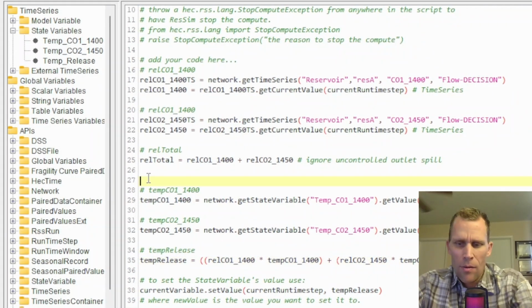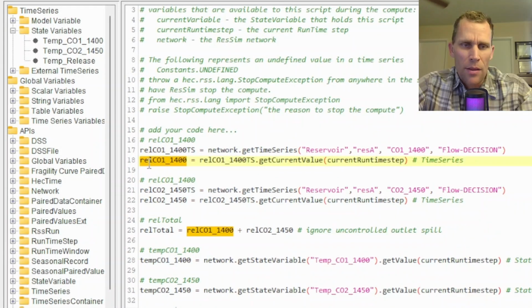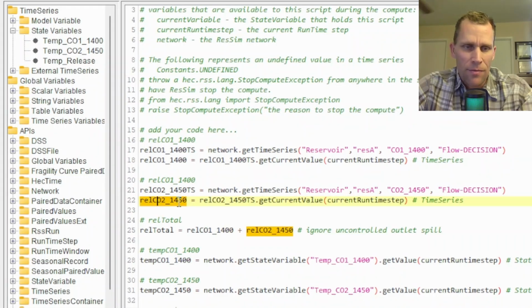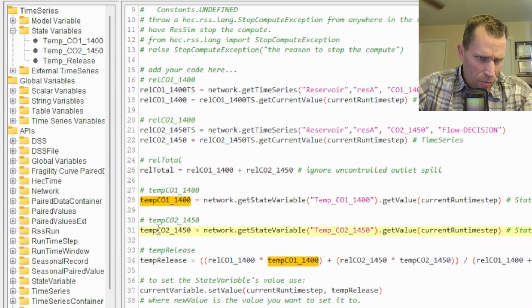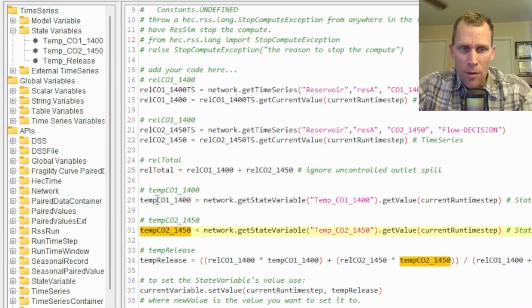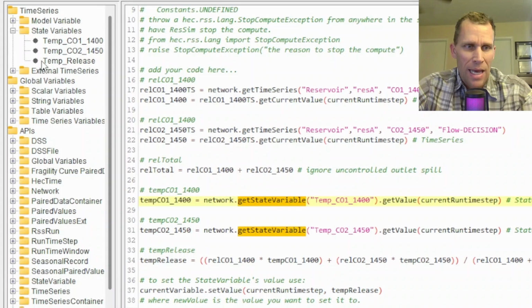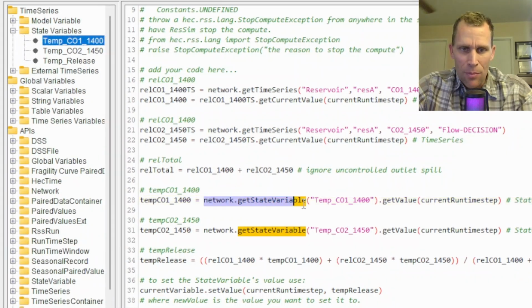There we go. All right, so real quick, what we're doing is we're getting the flow rate out of controlled outlet 1 at 1400. We're getting the flow rate right here out of controlled outlet 2 at 1450. The sum is just those two added together. And then right here on line 28 and 31, this is the temperature from controlled outlet 1 and controlled outlet 2. And what we're doing is basically just getting the state variable. So we can access that by coming up here, double clicking on the state variable, and then that block of code gets inserted right here, and we're getting the value.